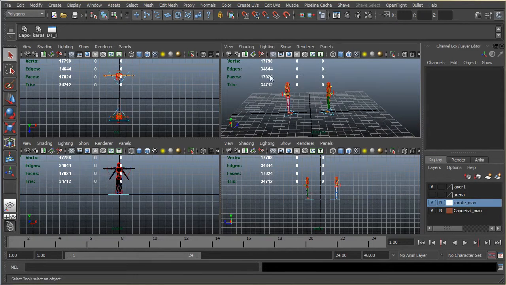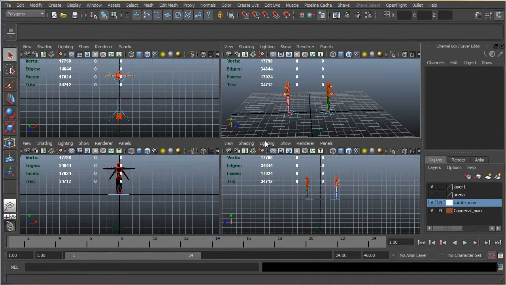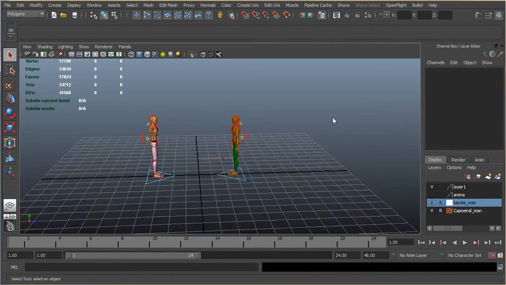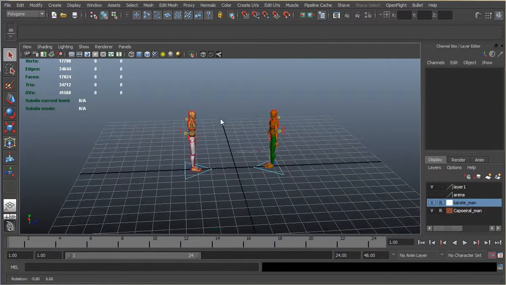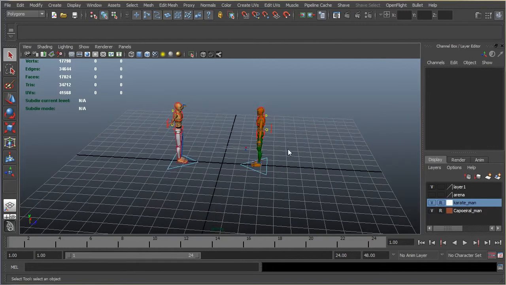So the first thing that we have to do is create a new shelf. So we go on this arrow here and we choose new shelf, and we call it anim fight. Okay, so this is our new shelf, and what we have to do is start to fill the shelf with new tools. And our first new tool is going to be our custom layout.